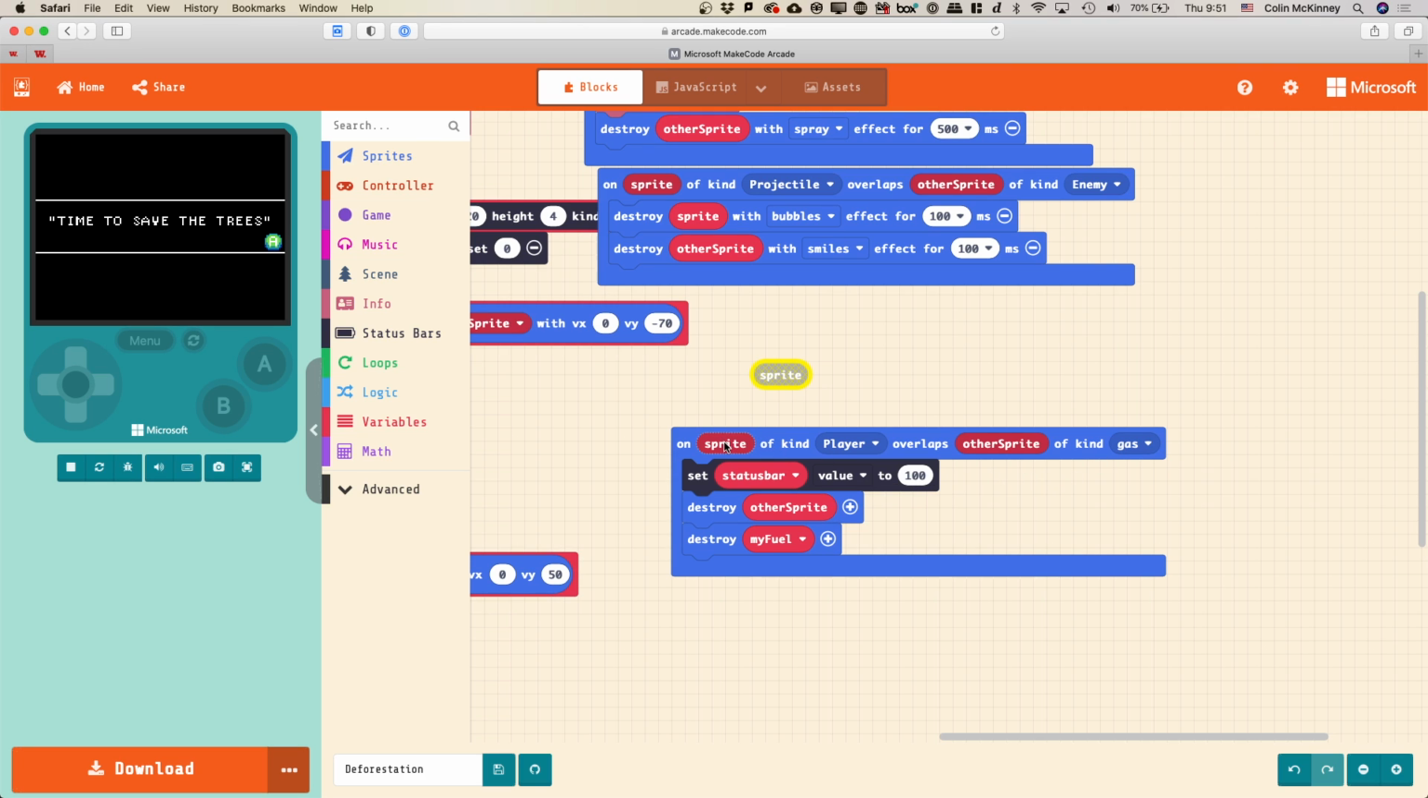So here where you say destroy my fuel, that's actually redundant because other sprite is the gas can, so we don't actually need that. But you could do, for example, let's say that when you hit the gas can, it destroys an enemy or something else. I don't know, right? So it's sort of like a variable, but a variable that stands for another object. Does that kind of make sense? I know it's a little weird. It's hard to explain.